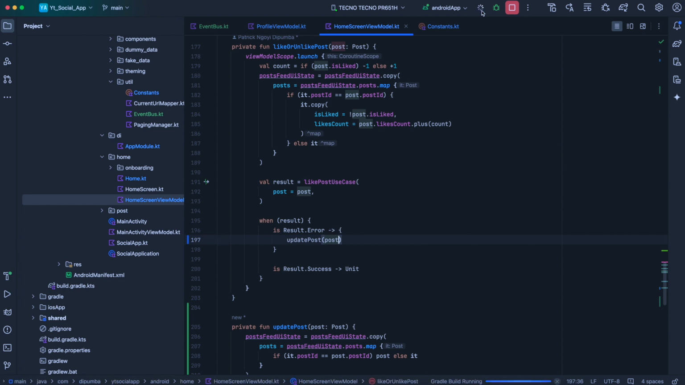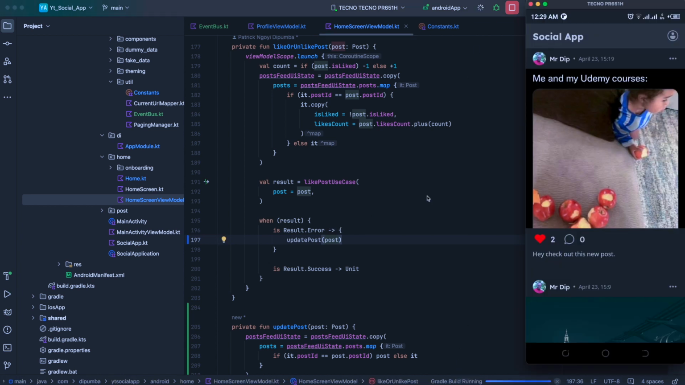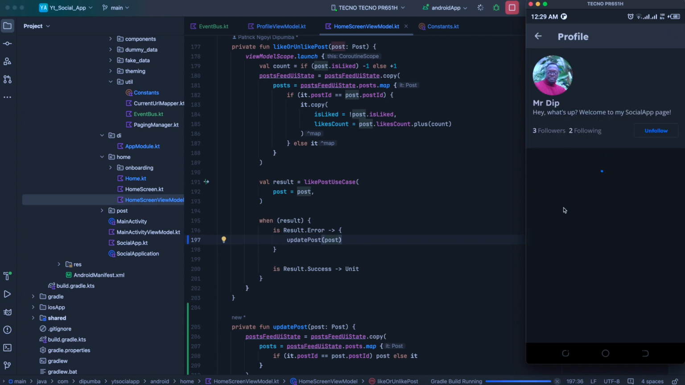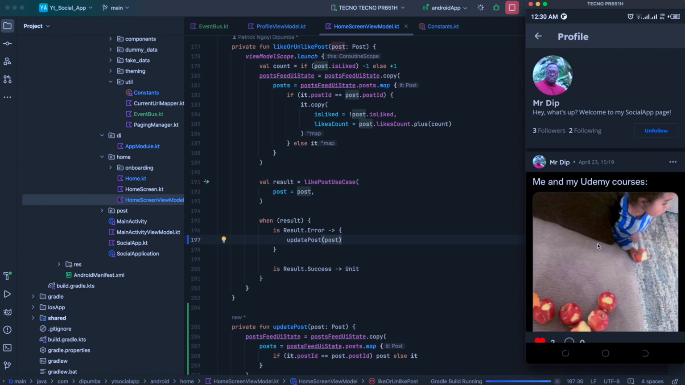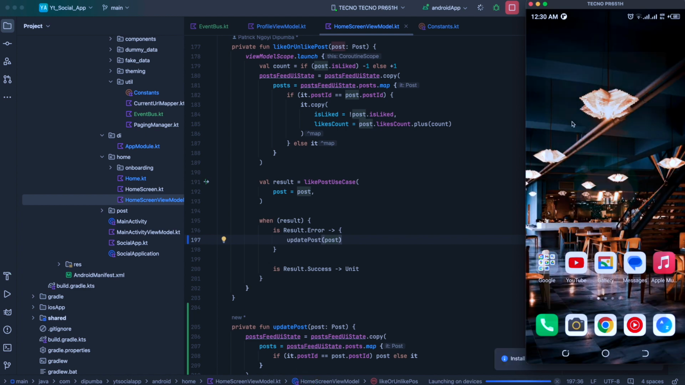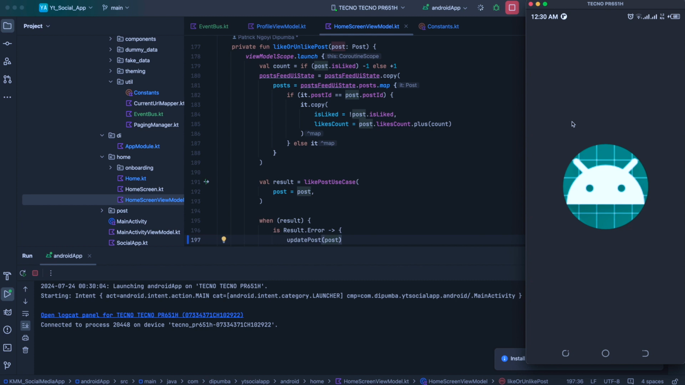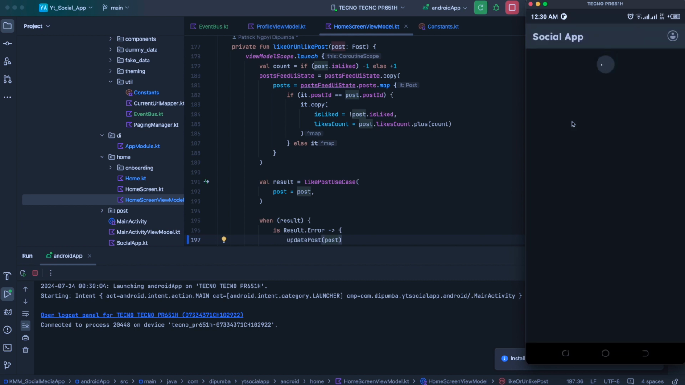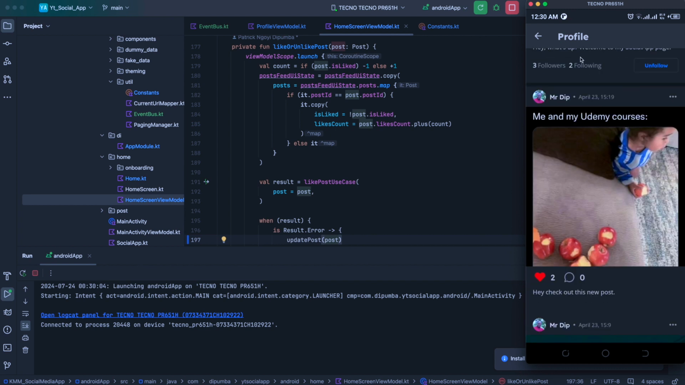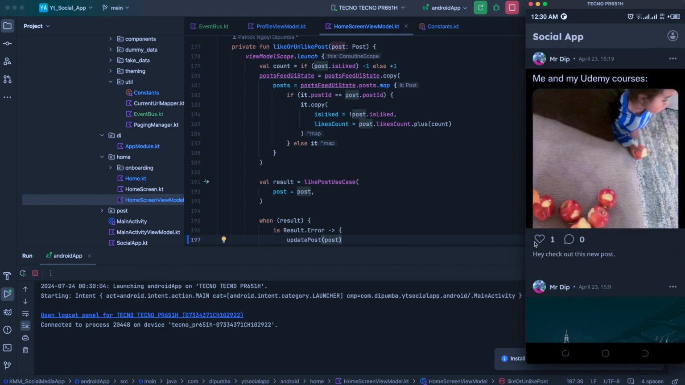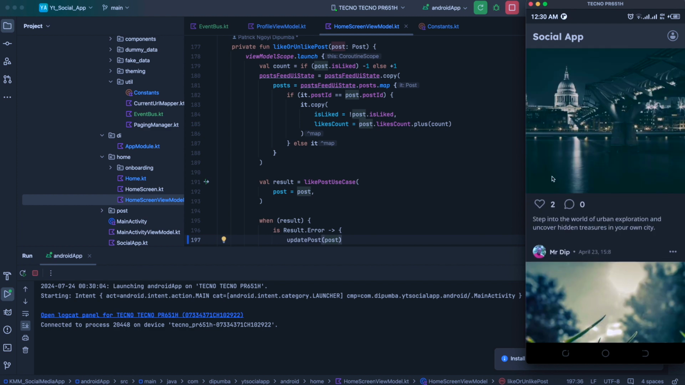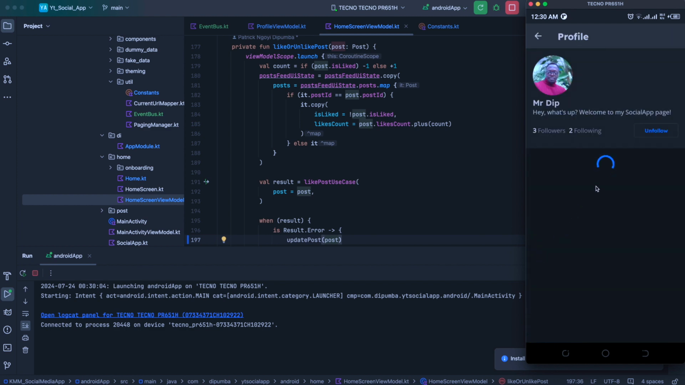Okay, now let's quickly run and test the application. We need to make sure that when we go to the profile screen and we update one of the posts, either by liking it or disliking it, the home screen should also update automatically. So let's go to Mr. Deep's profile. Now this time if we dislike this post and we hit back, you can see that this post was updated automatically.